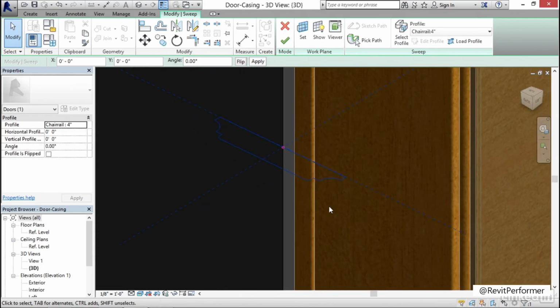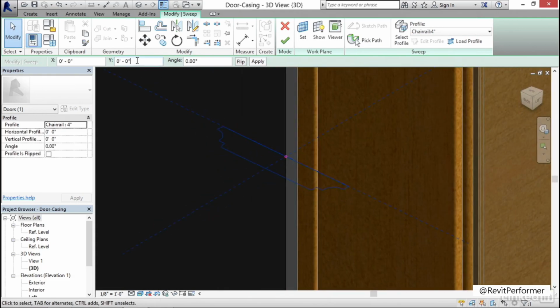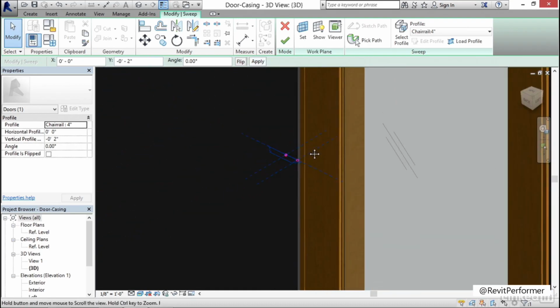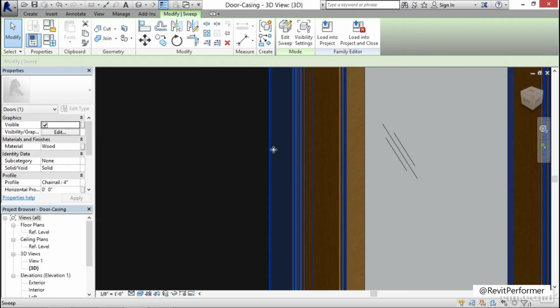So I'm going to give it a Y offset. I'm going to go -2 inches. It's about halfway on there. It gives me a nice little reveal. I'm going to click on Finish Edit Mode. My material is set for wood. And I'm going to click on my little Associate Parameter button.